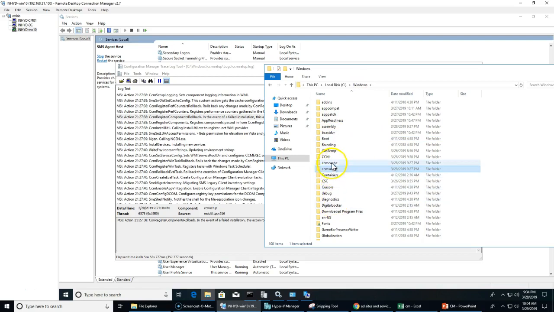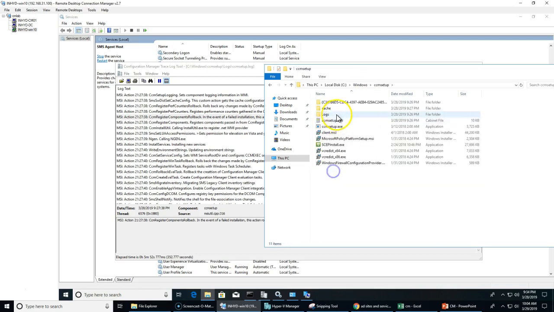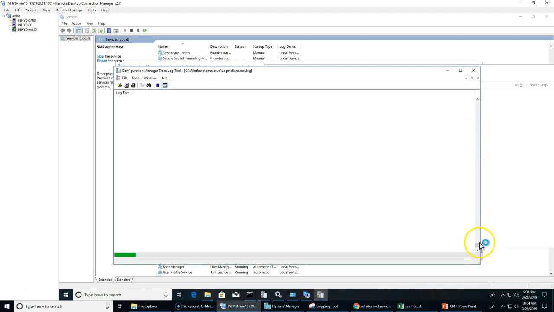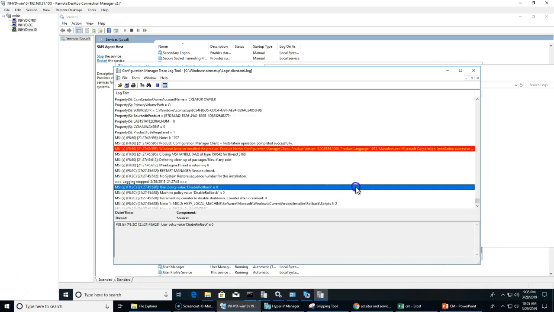The client.msi.log. Let's go to CCM Setup. Under Logs, you have the client.msi.log file. The size of this is large because it is used for debugging level. If I open this, it is a huge file, close to 10 MB of log has been written. It's still opening up. It's open finally.